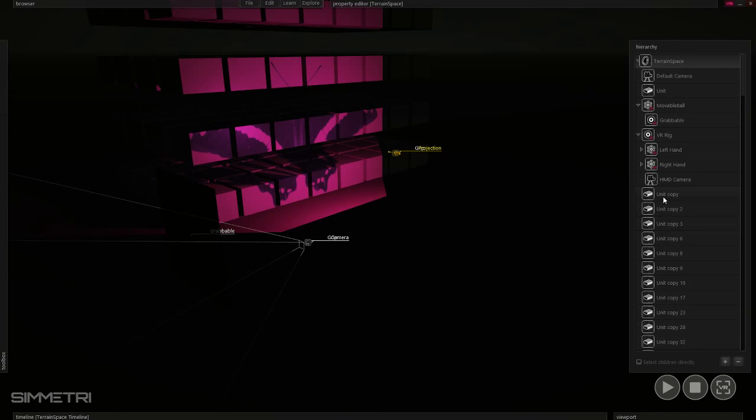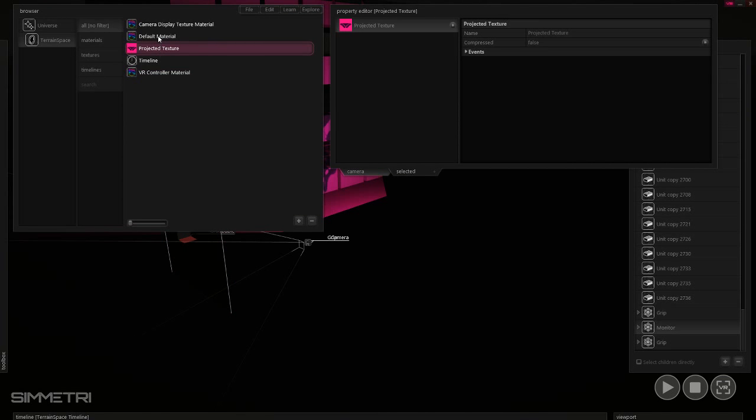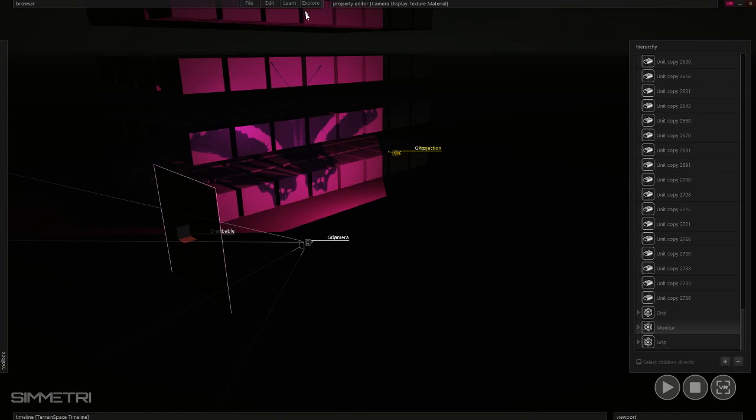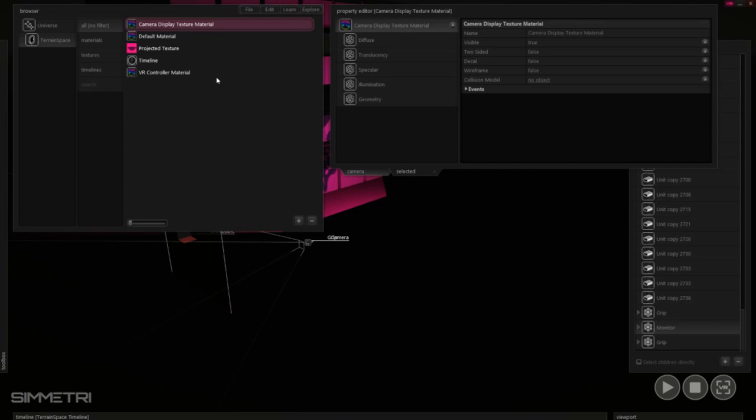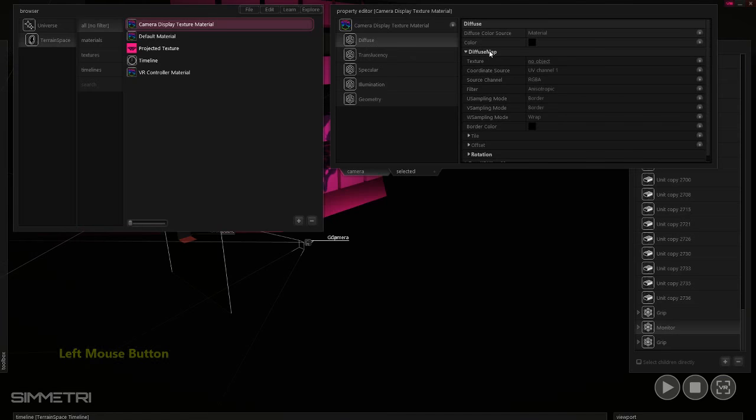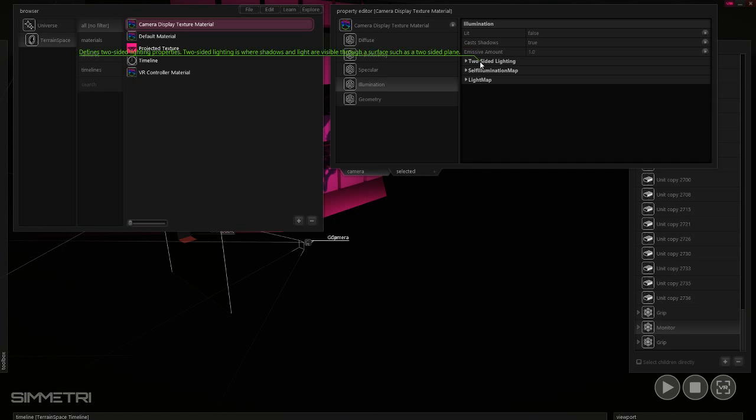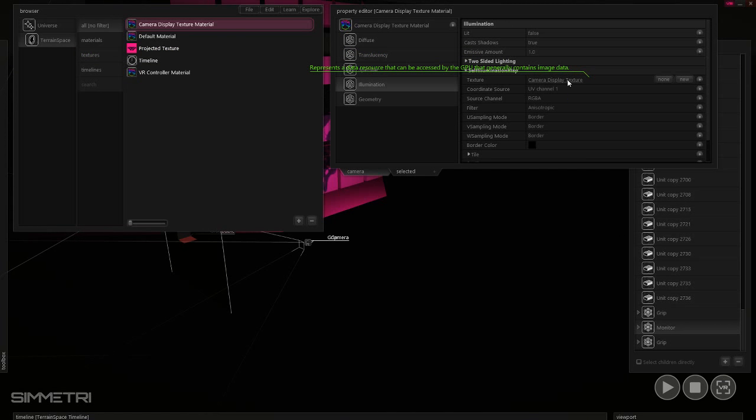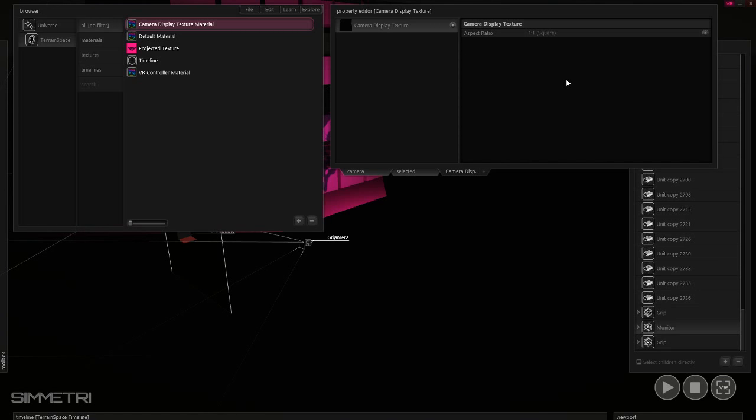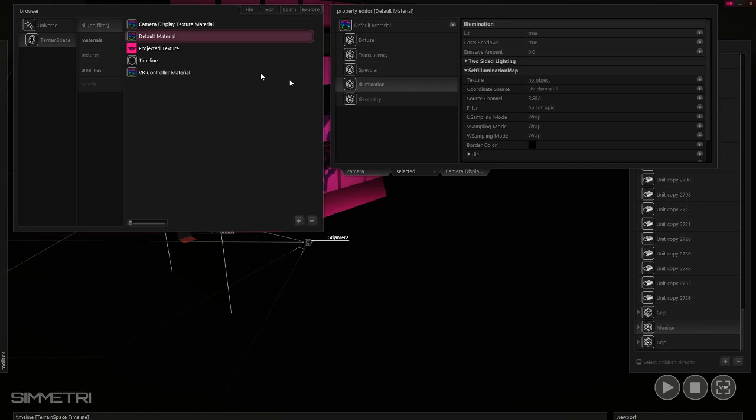Put the display, the monitor material, so that monitor material has a self-illumination map, which is this camera display texture. So open up the default and go to illumination.